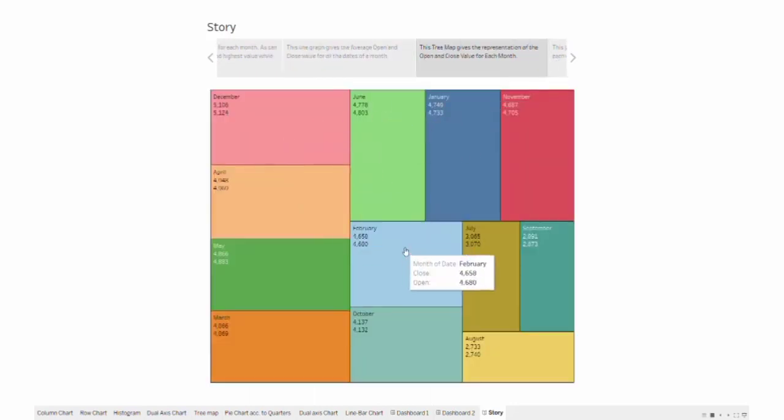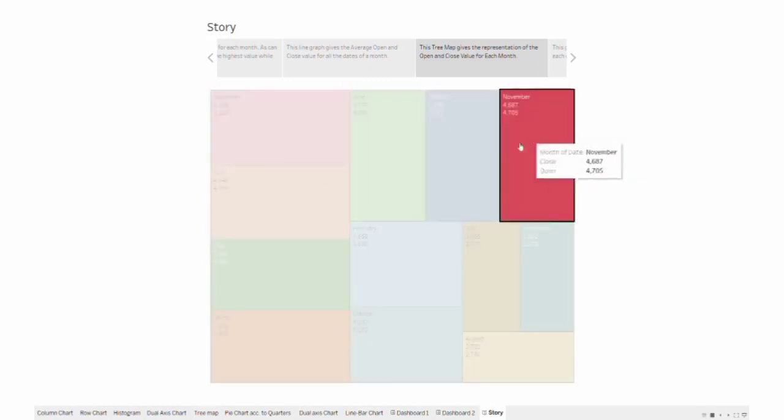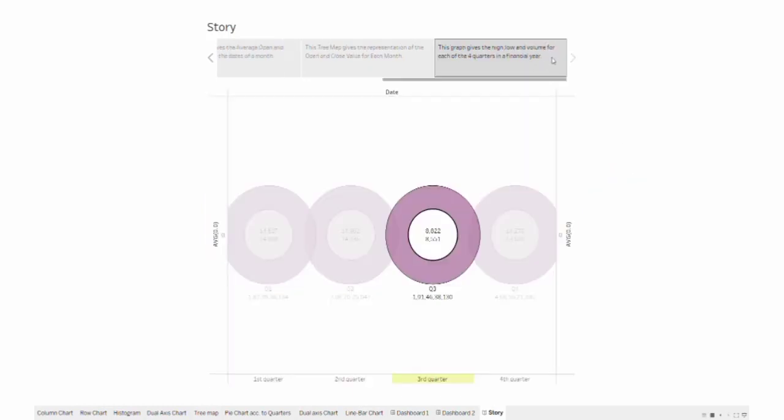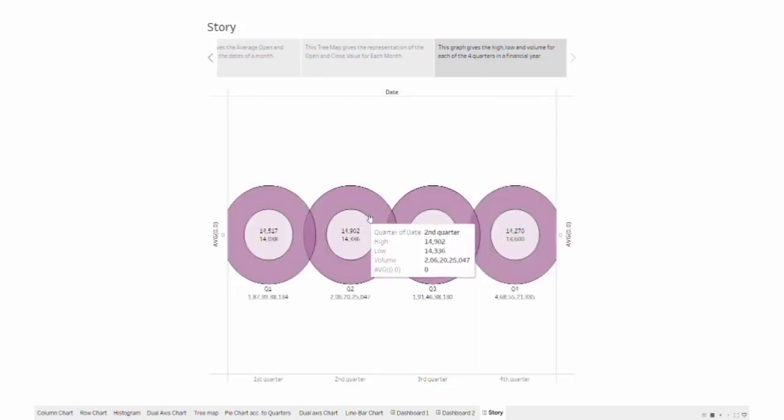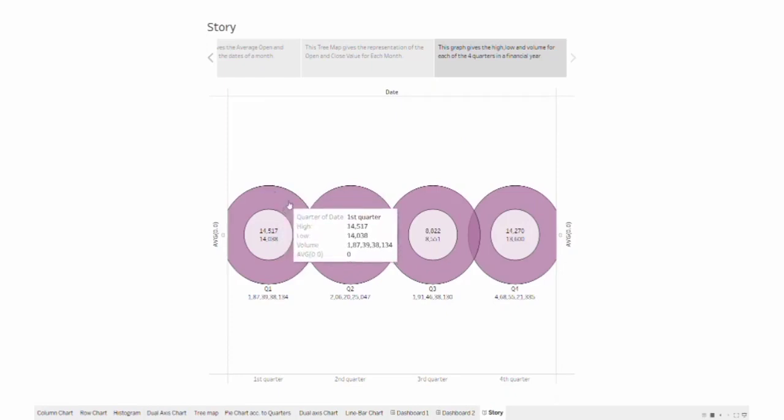In this visualization we can see a tree map that represents the open and the close value for each month. And now in this visualization we show a pie chart according to the quarters of the year. Here we can see the high, low and volume for each of the quarters in a financial year.